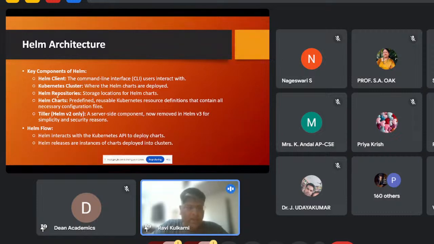Then Helm charts. These are predefined, reusable Kubernetes resource definitions that contain all the necessary information of the configuration file with respect to the application. What is the version of the application to be deployed? What are the secrets through which we should pull the Docker images? What is the label? What is the selector? Everything is mentioned in the Helm charts. We will see that.